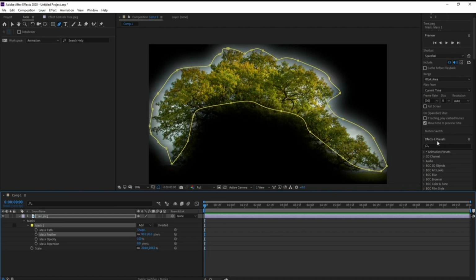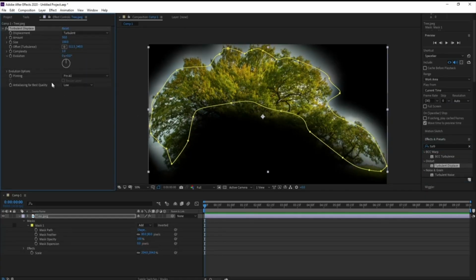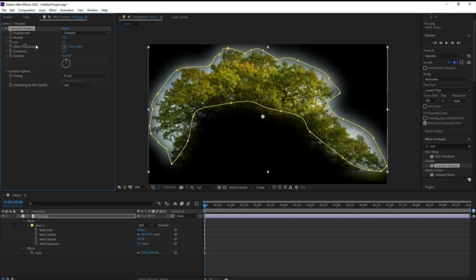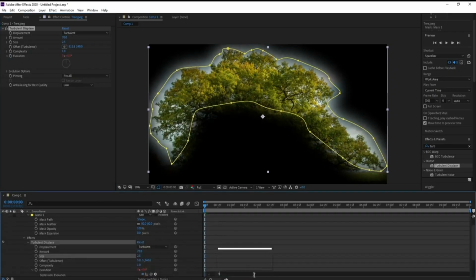So now let me go to effects and presets and I'll type turbulent displace. Double click or drag and drop. Then I go to amount, change amount to 70. Also size, decrease it to 205 or 200.5. Then I'll go to evolution, alt click and I'll type here time times 500.